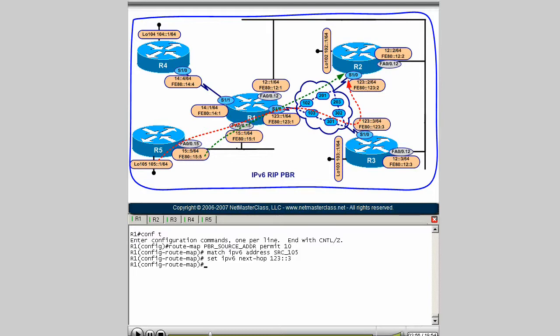So this is how easy it is to match based upon an IPv6 access list. We can just say match IPv6 address. So we're looking for a certain address. If there is a match, notice this is a permit route map entry. If there is a match, we are going to do whatever it says to do in the set command. And in the set command, we're going to set the IPv6 next hop address to be 123::3.